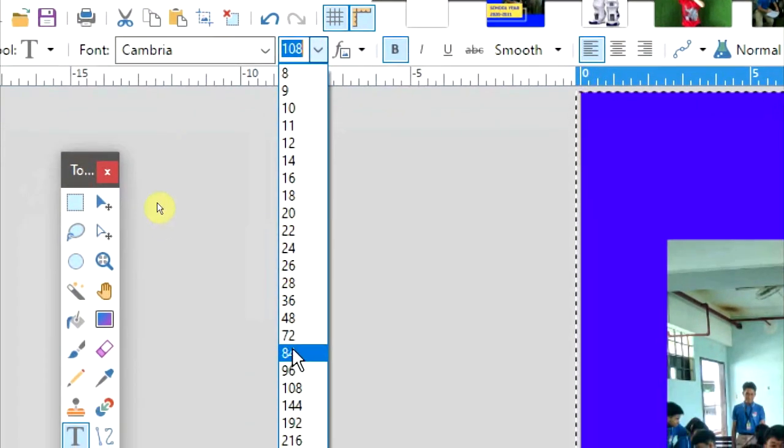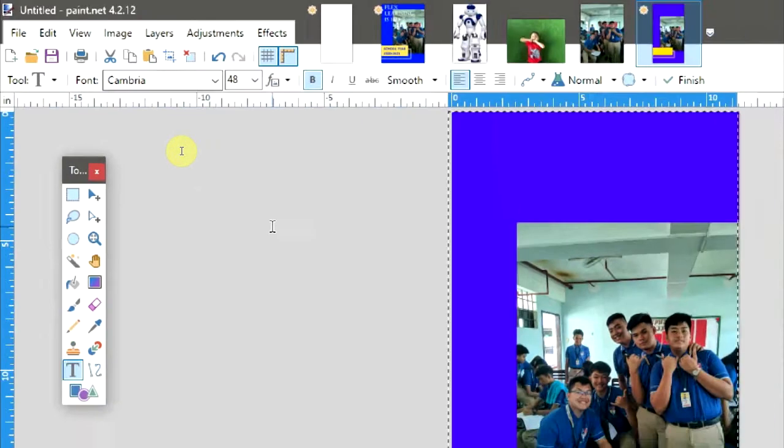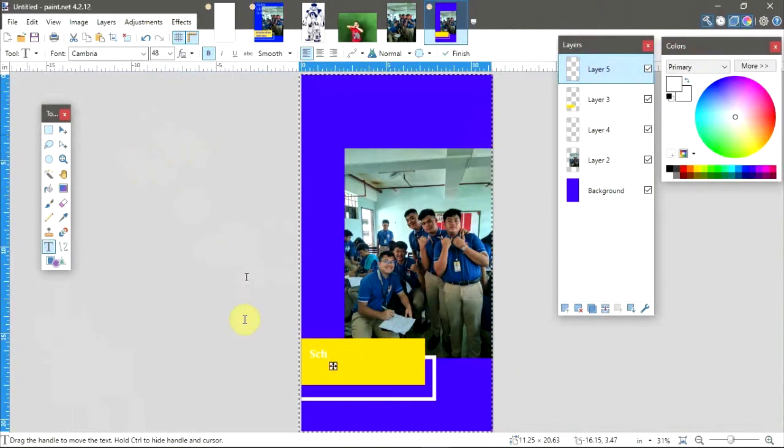And then you can actually select the font here and the size. Let's say that was 48. Okay, school year, then enter 2020-2021. If that's still small for you, let's change the font size to 72. Okay, you can drag this one.